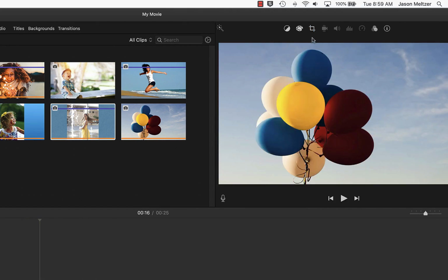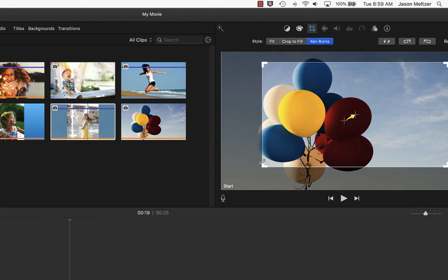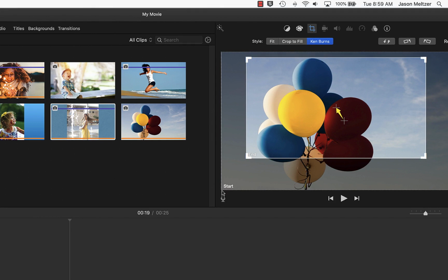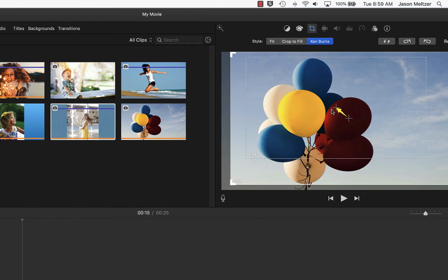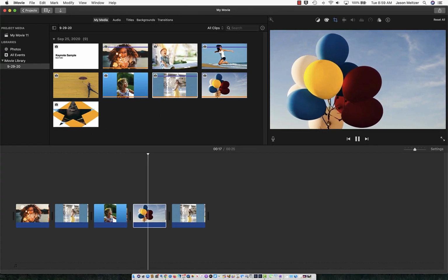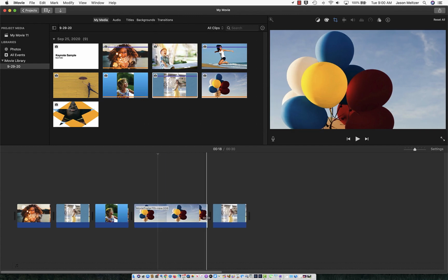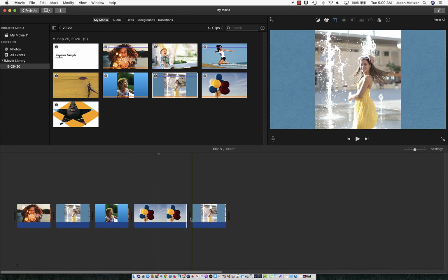Or I could try Ken Burns. So to do the Ken Burns effect, which is zooming in or zooming out, I can change my start and end points here, and then press reset, and then this flips it the other way. Press the checkbox, and now we'll see it zoom in over that time. If you want it to take longer, just make your image longer and it'll take longer to get there.